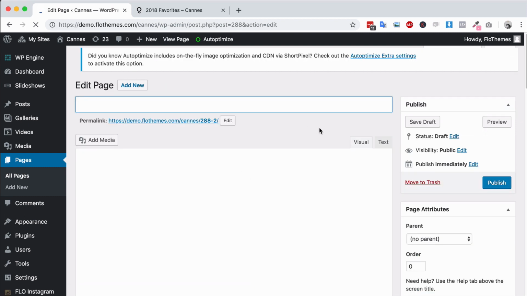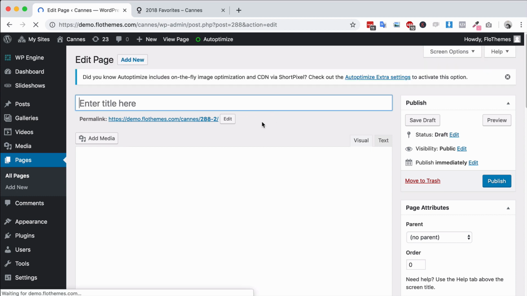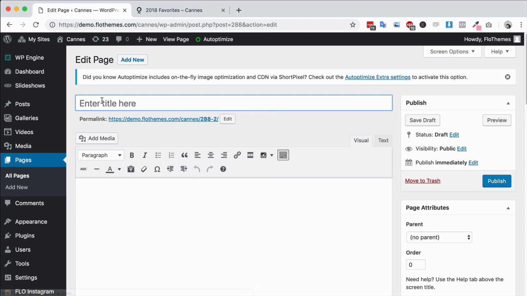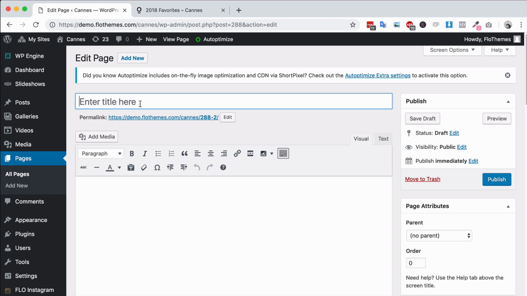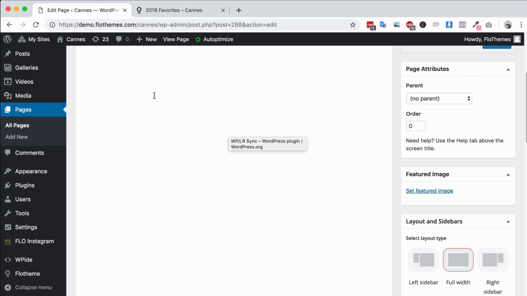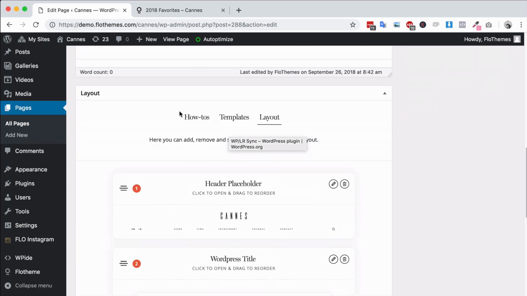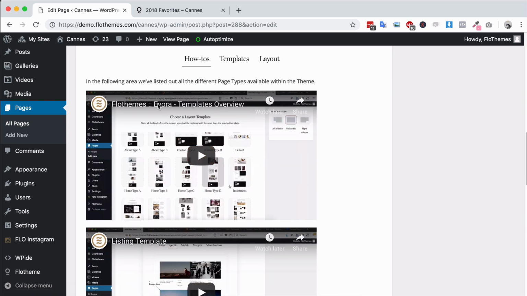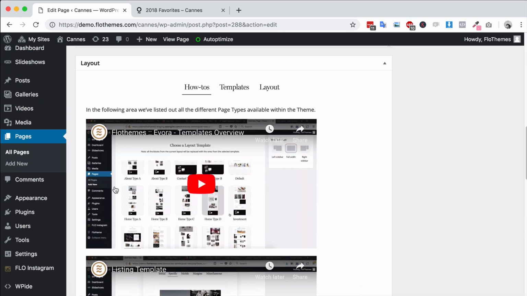And we're going to look at some of the blocks that are inside the page as well. Now, by default, whenever you go to add a new page, you'll have the title area and the text area here. It might look slightly different if you're using WordPress 5.0 and above, but it's the same principle. Add the title. The text area you're probably going to leave blank because with Flothemes, we've added a layout section. It's going to have a how-to video as well, so it explains how to use the page builder.